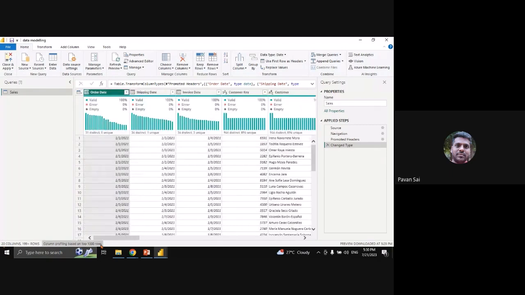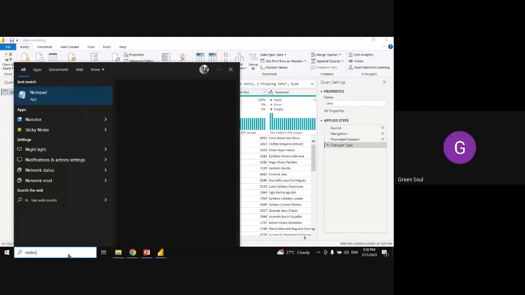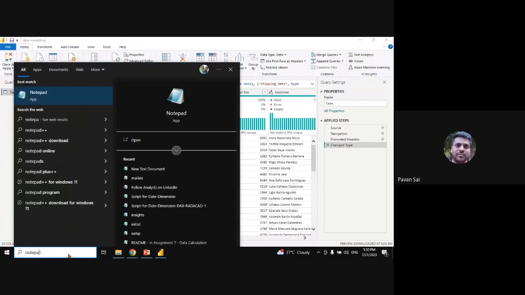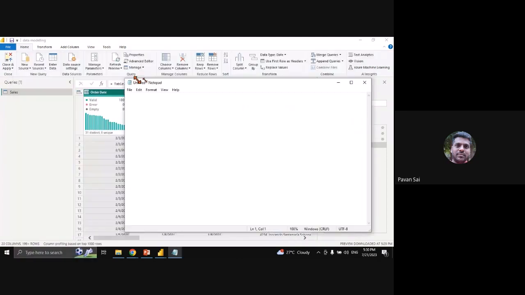Now I would like to ask about the columns. Order date, shipping date, invoice date. Are they dimensions or facts? Can anyone answer? Dimensions. May I know why?